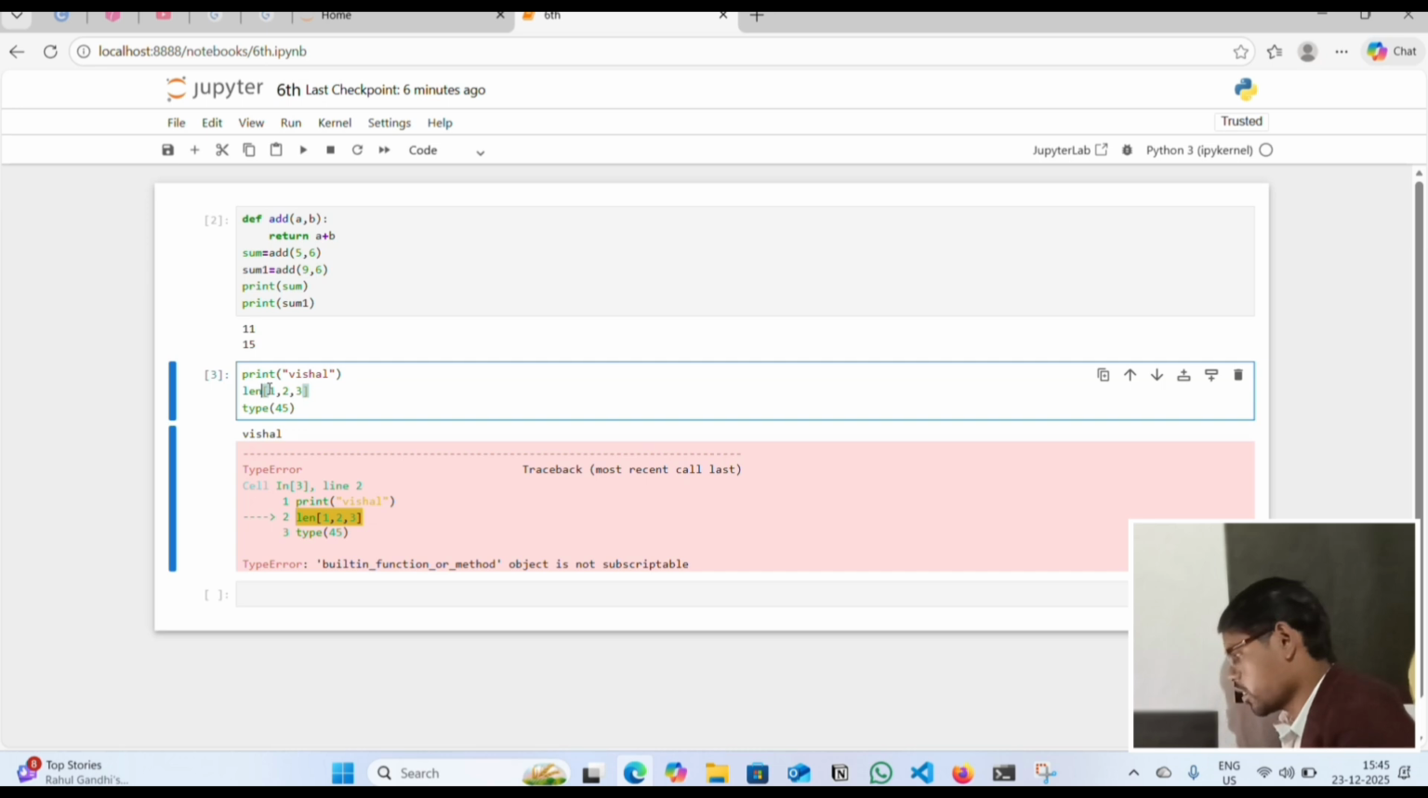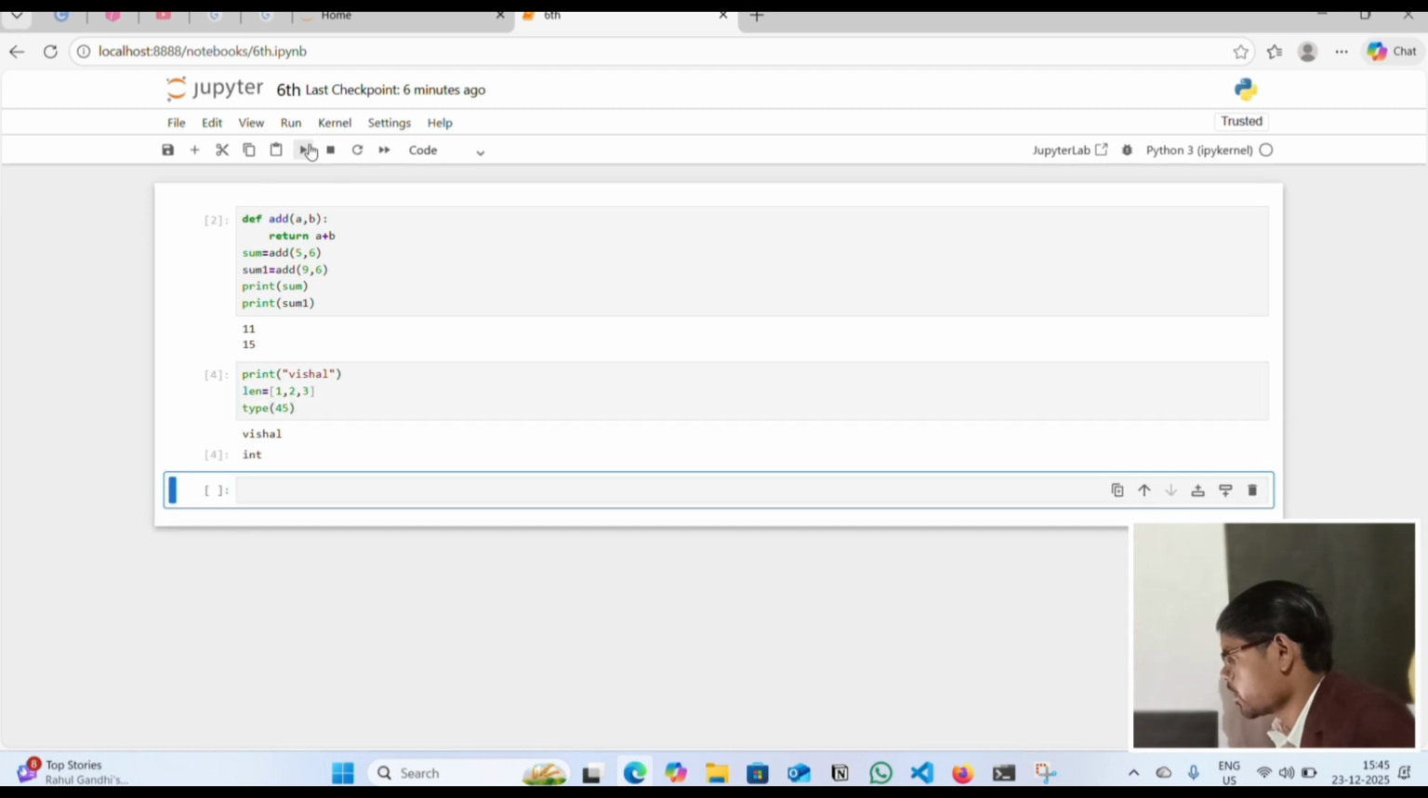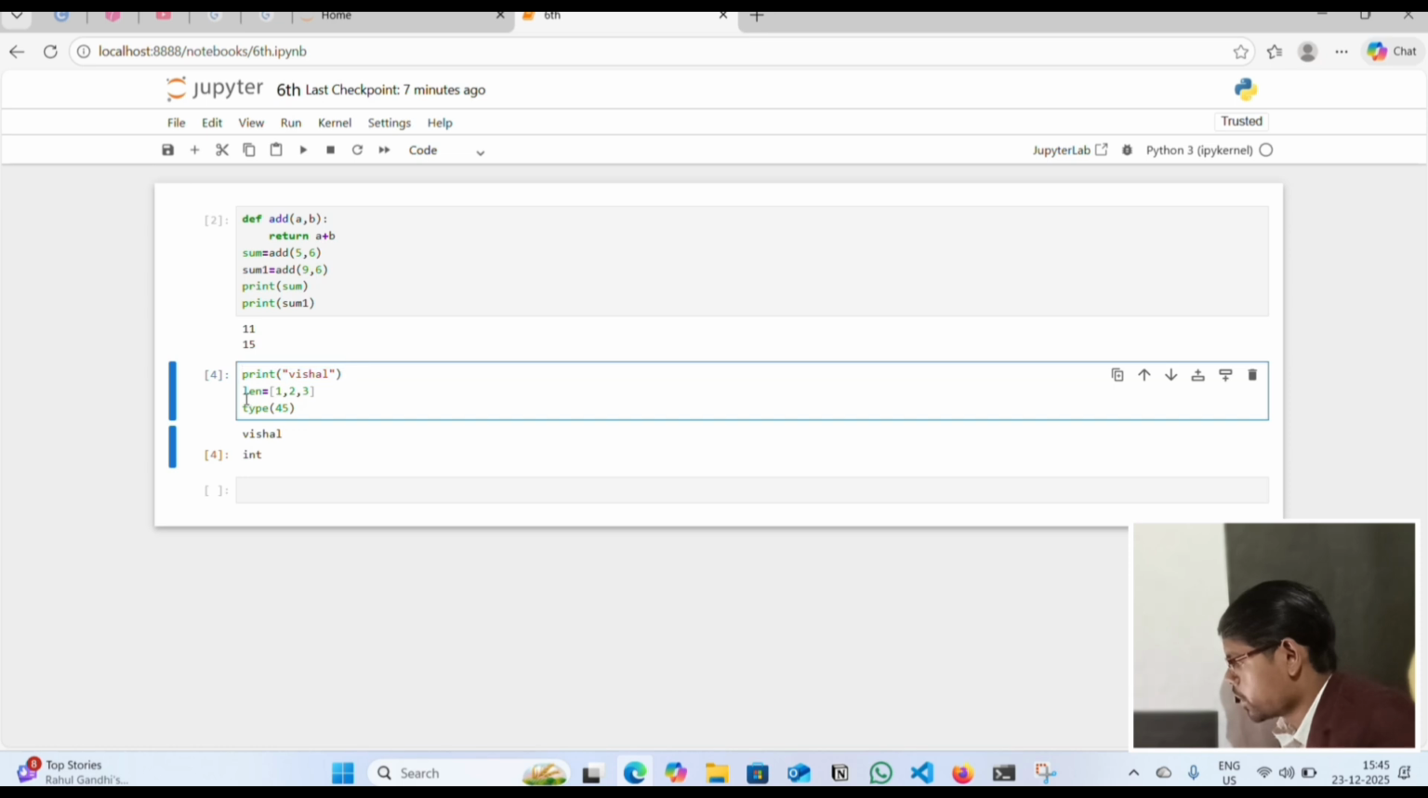This is a built-in function, and this is a built-in function, and this is a built-in function. type 45, this is an integer. I will not use the print keyword on this line, so it will not be printed.